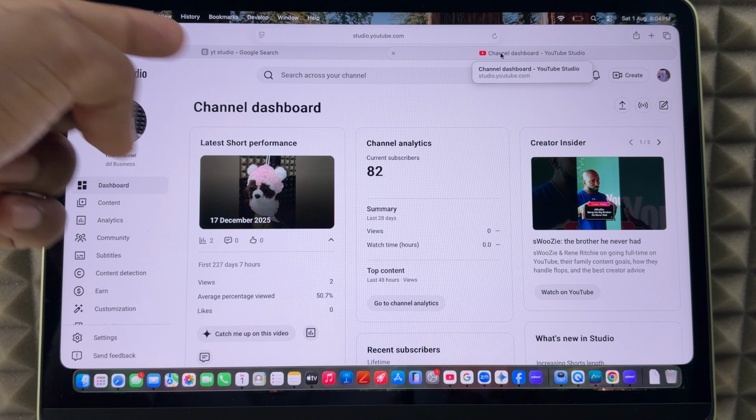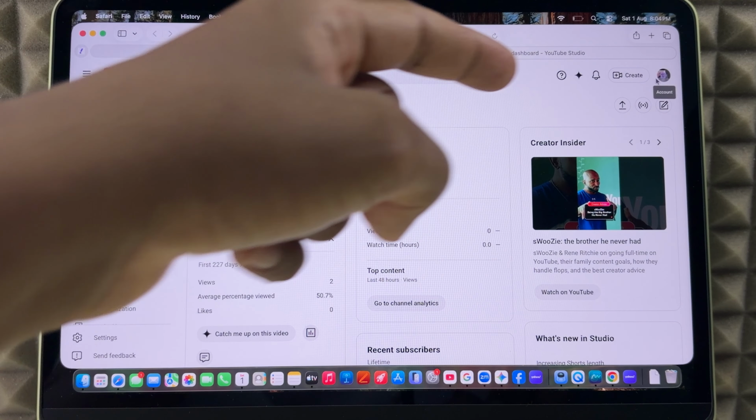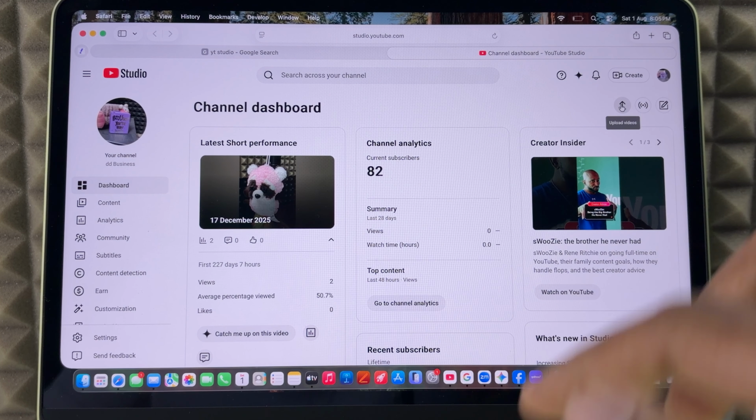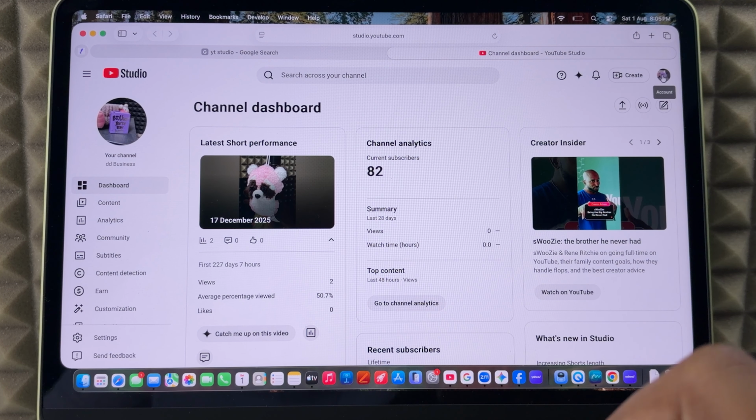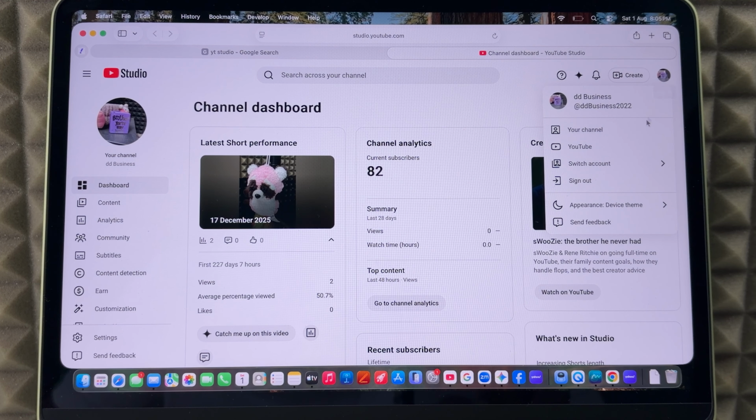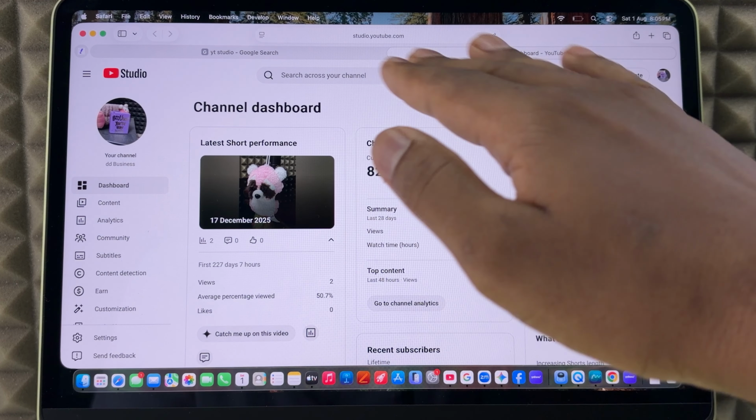Now what you have to do is you can switch the account. You just click the profile, or if you see the sign in, you just sign into your YouTube account and click switch account and change the account. For me it's this account.